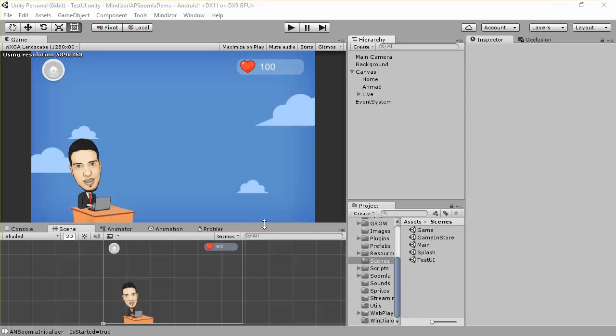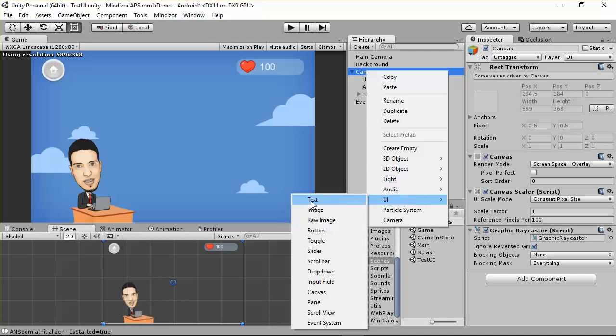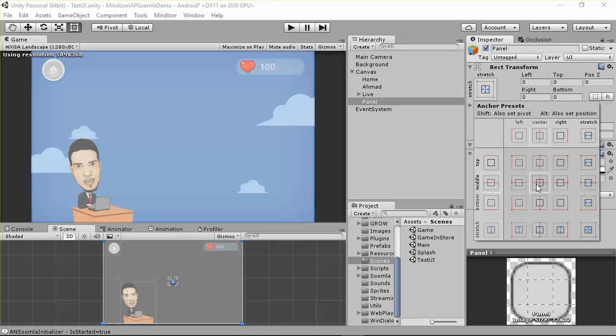In this video, we just want to create a menu inside the game. So let's go to the canvas and right click, create a new panel. And let's go to the anchor here, centralize it, and click Alt and also centralize it.